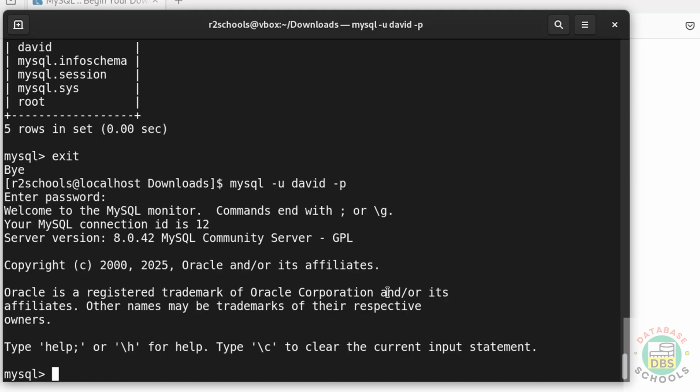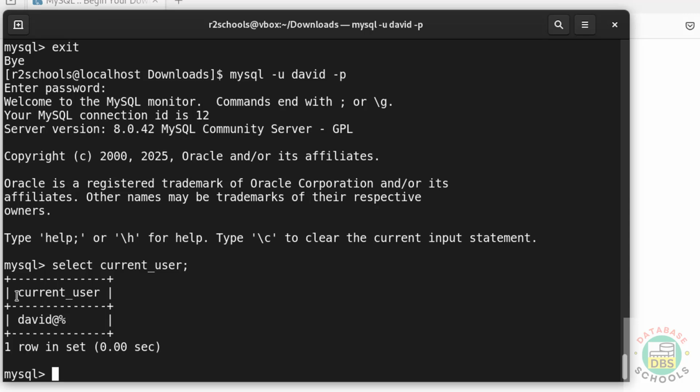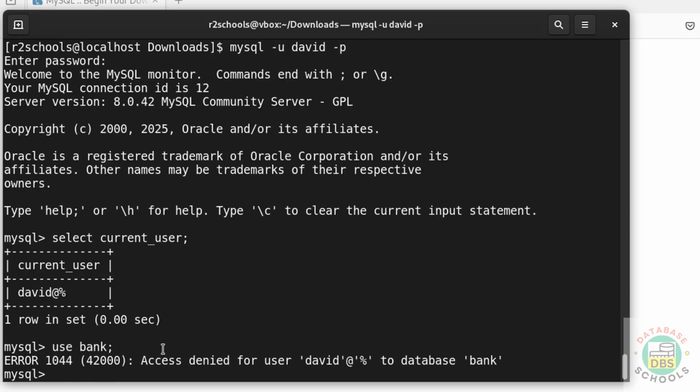See, we have successfully connected to MySQL server. Let us verify the currently logged in user. See, we have connected to MySQL server by using David. Okay. Now try to switch to the bank database. See, we are unable to connect: access denied for user David to database bank, because we have created the user but we haven't granted any privileges.